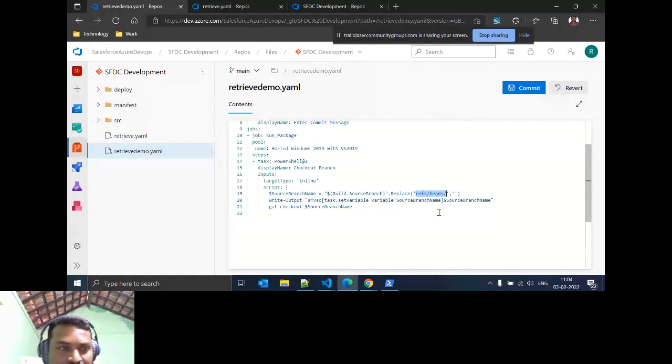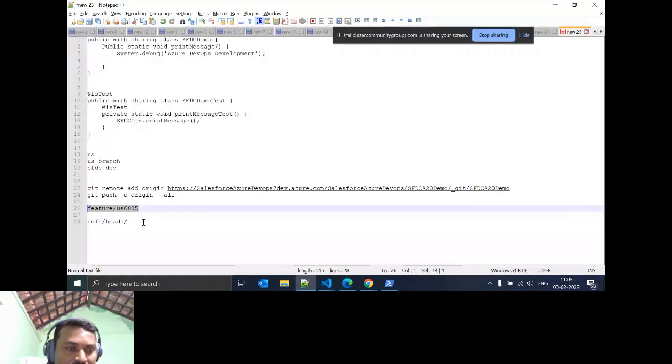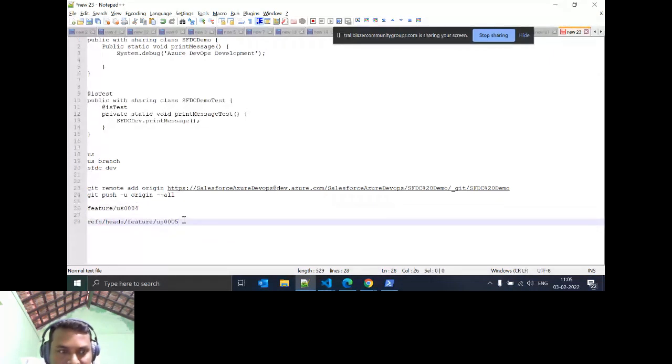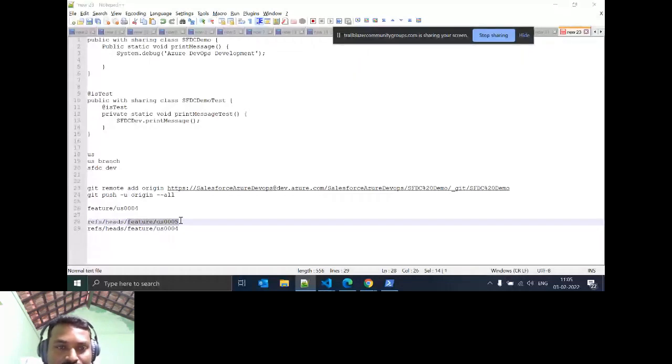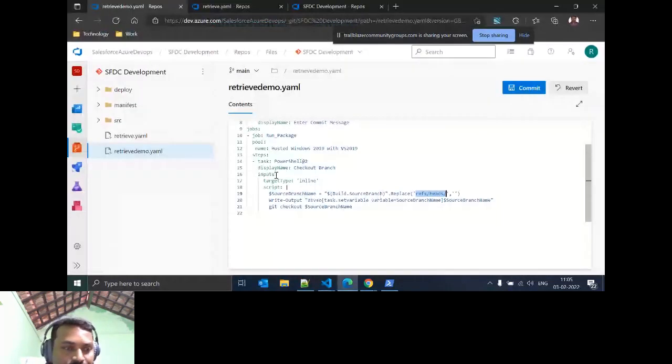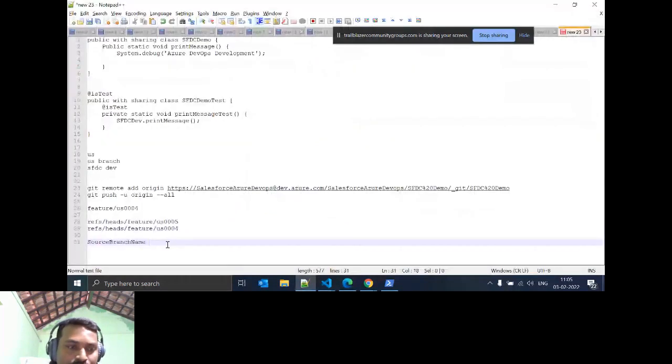We just replace that. For example, suppose you select this branch, it will come like this. Suppose you select another branch, then it will come like this. We want only the complete branch name, so we replace this prefix part. Then we get our complete branch name, and that name is stored in this particular variable, the branch name.